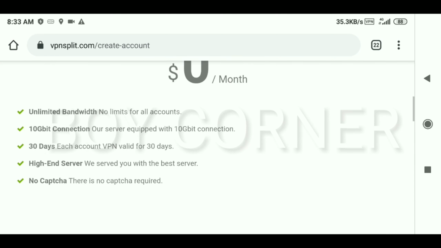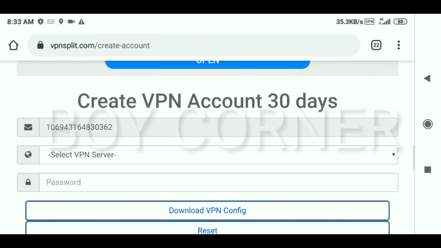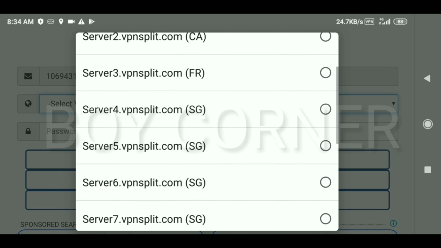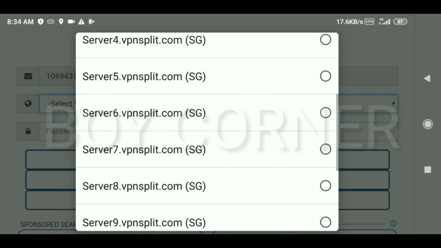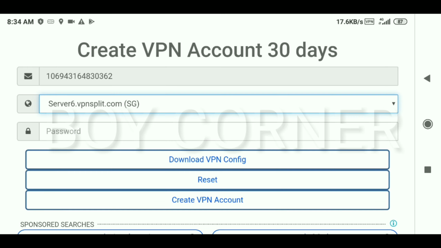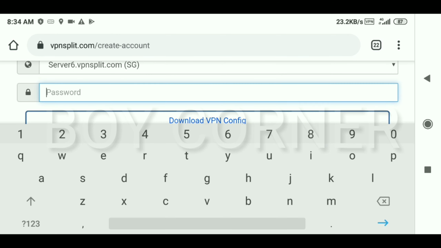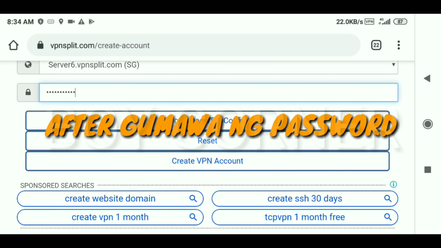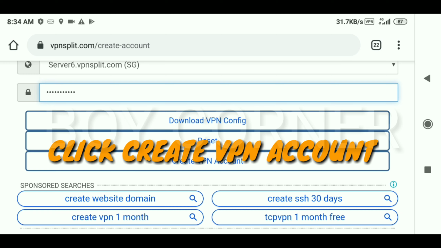After that, you scroll down and select VPN server 6. So I have a file. You have to go to the description below of the video and you'll be able to see the link. So server 6, that one, and you must create a password. Any password, it could be alphabet or number, or a combination of alphabet and number. So just scroll down just a little bit and click create VPN account.